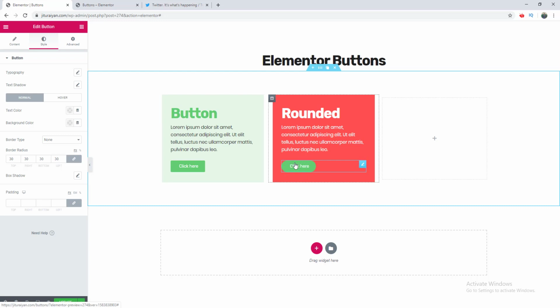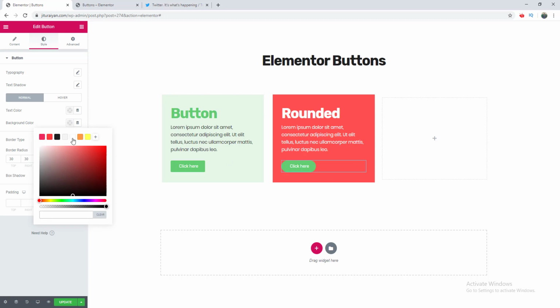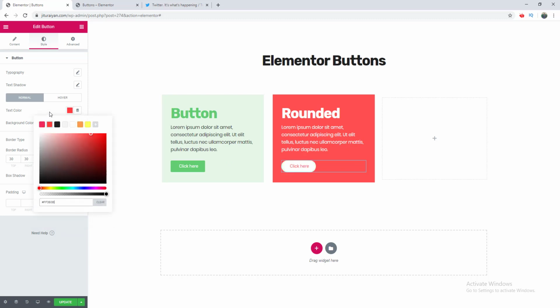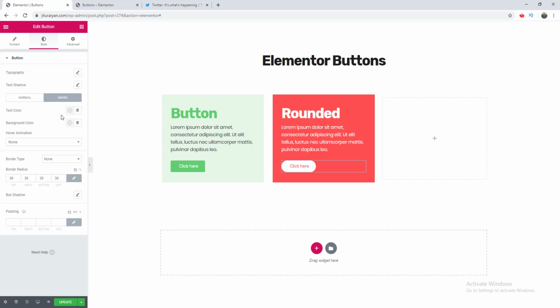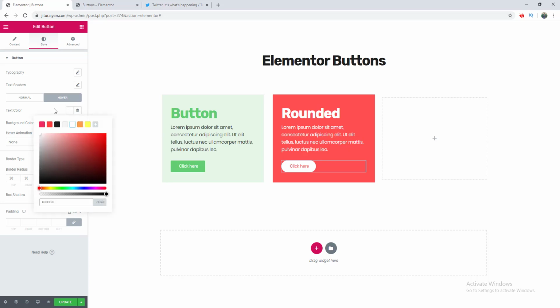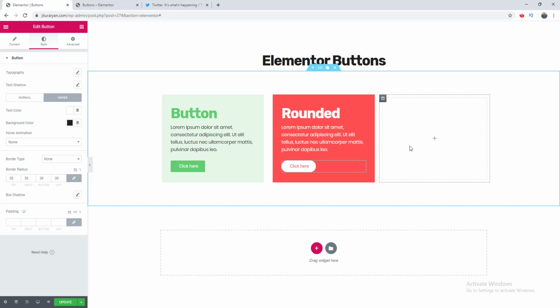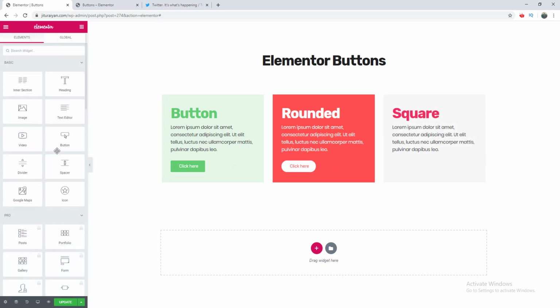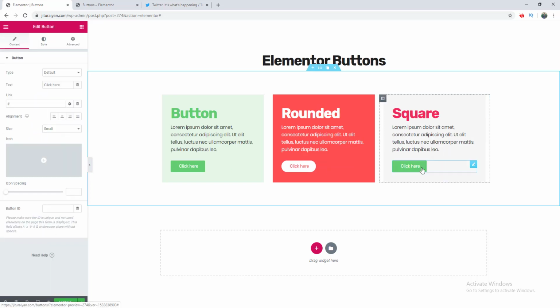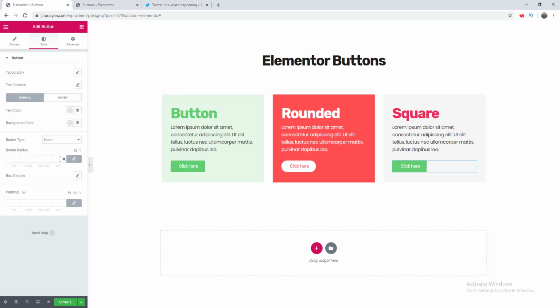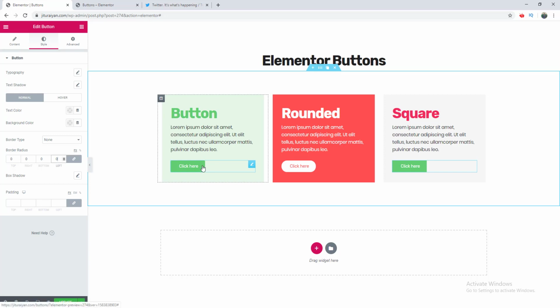Now I also want to change its background color to white and the text color to orange. And on hover I want to make its text color white and the background color black. So that looks cool. After that we want to add a square button to this column right here. I drag the button module again here, then I go to the style tab and go to border radius and make it 0. So you notice the default button has some border radius by default, but if I put here 0, you can see the border radius removed. So it's a fully square button now.